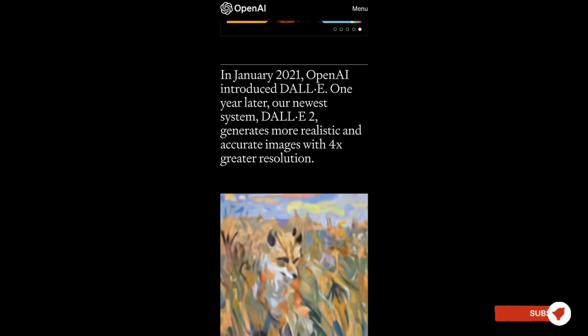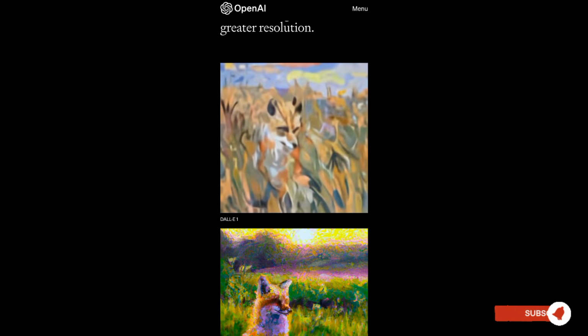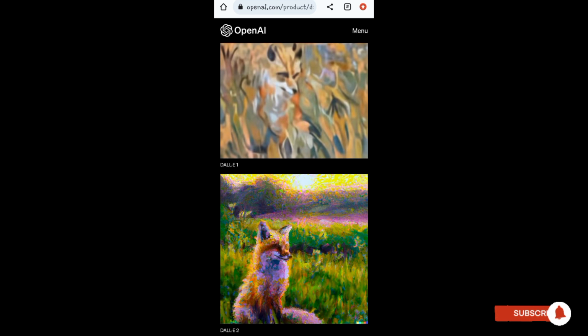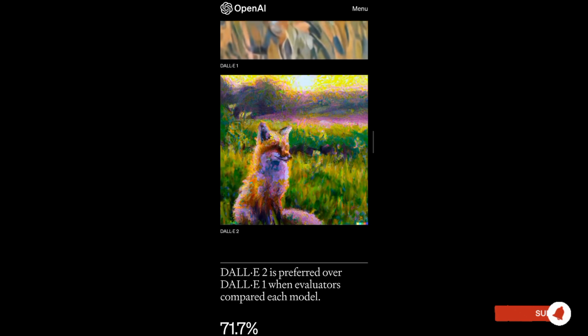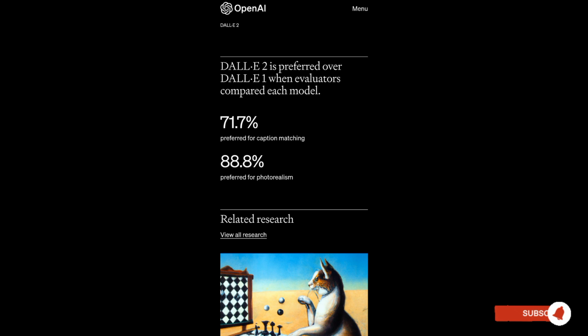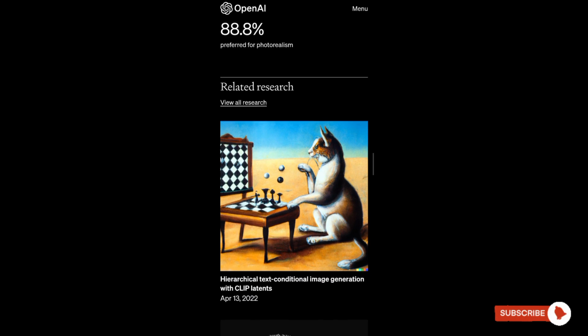Now, in January 2021, OpenAI introduced DALL-E. 1 year later, our newest system, DALL-E 2, generates more realistic and accurate images with 4 times greater resolution. You can see DALL-E 1 here versus DALL-E 2. You can see that DALL-E 2 is better than DALL-E 1. DALL-E 2 is preferred over DALL-E 1 when evaluators compared each model: 71.7% preferred for caption matching and 88.8% preferred for photorealism.